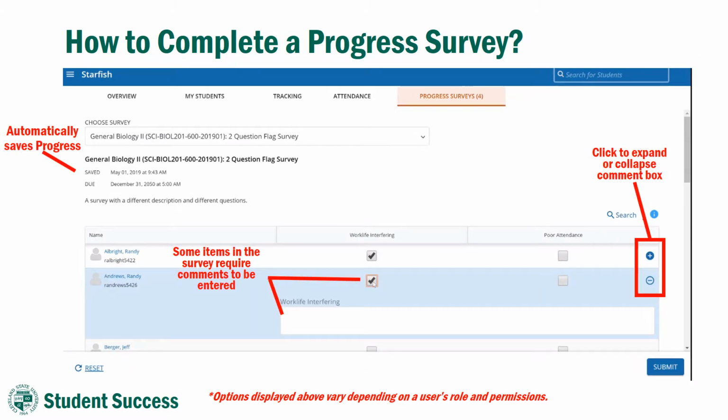You will go down your class roster and complete your survey by selecting the item relevant to each student. Some tracking items require comments. You can enter in a comment and then collapse it once you're finished with writing it. As you complete your survey, Starfish is automatically saving your work. You can view this at the top left. Once you have completed your survey, you will select Submit.